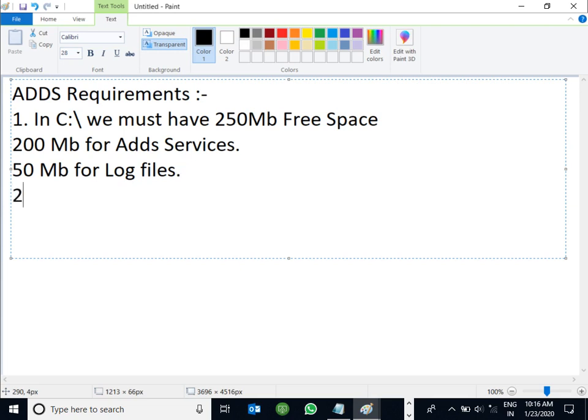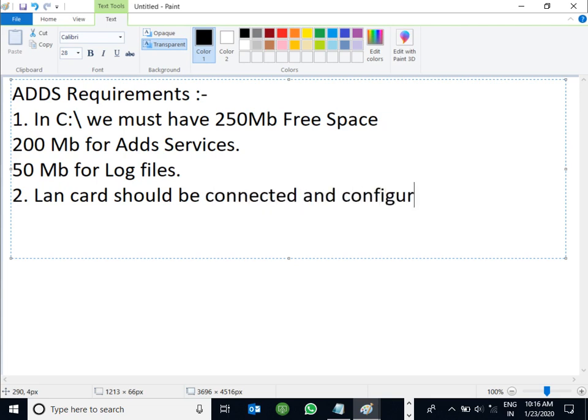Yeah. Okay. Number two, LAN card or LAN connection, you can say. The LAN card should be connected and configured. It means the LAN card of the server should have at least one IP address on it, and it should be up. It's configured and should be up.